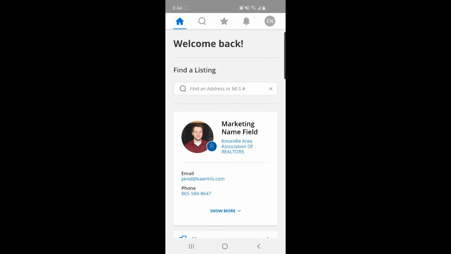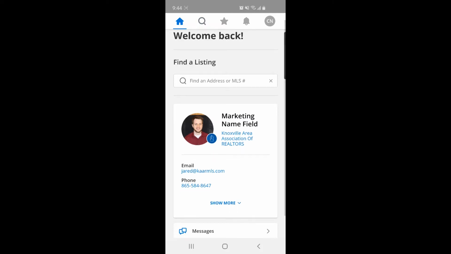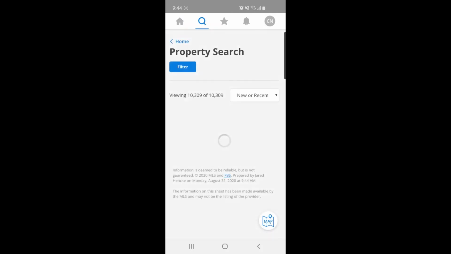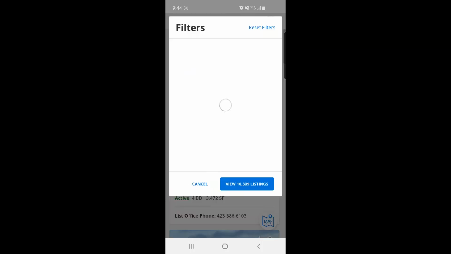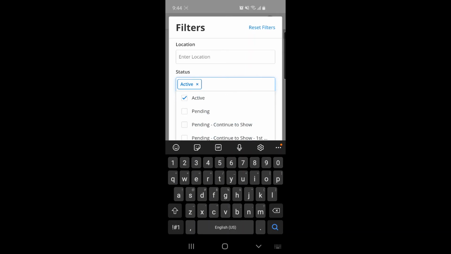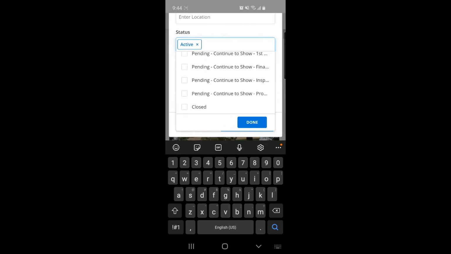When the client first opens the app, they'll get to this landing page where it'll have your information and your lovely picture, assuming you've already set up a picture in FlexMLS. Your client can search the MLS through the mobile app, so they can come up here to the top and hit that magnifying glass, and they'll have options to filter their search, and they can search for any active, pending, or closed listing.